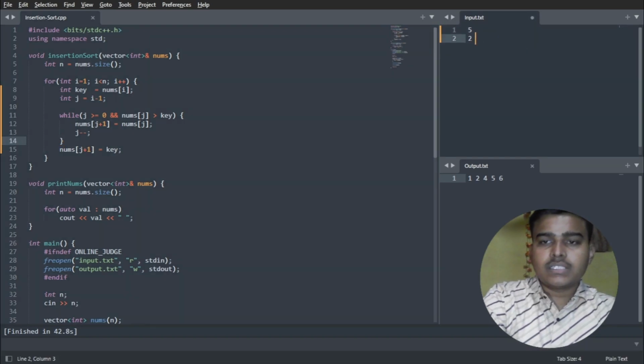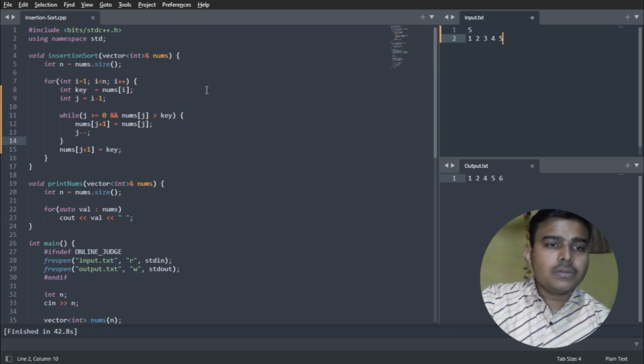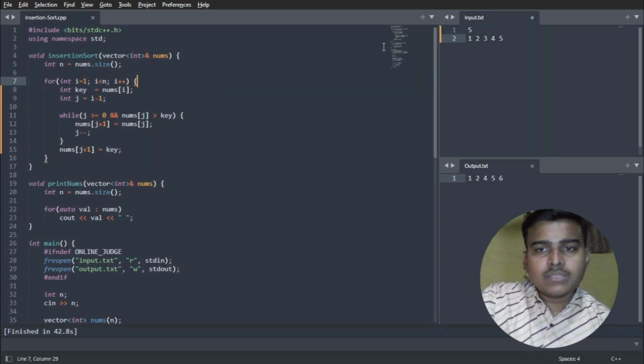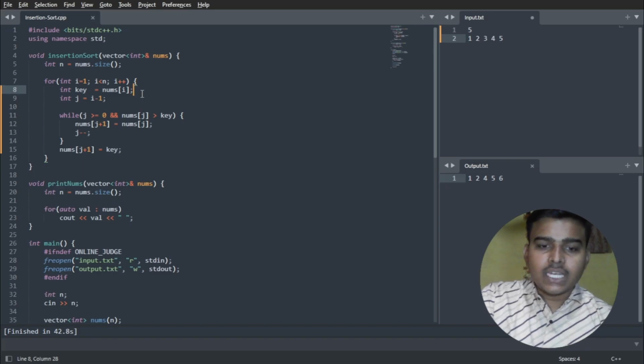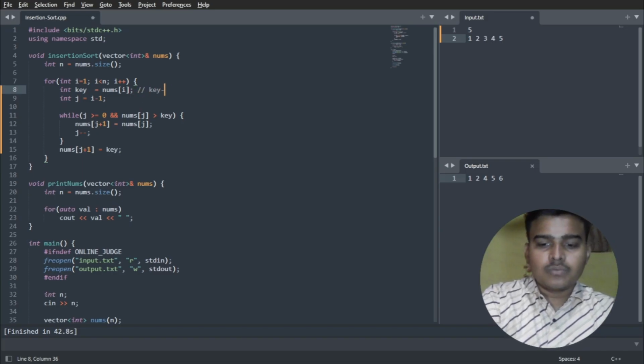Let me take this input: 1 2 3 4 5. The array is already sorted. Now what will happen here? When I is moving, I is at this index, this 2. So for this 2, it will check for the elements. 1 is already lesser, so I is equal to 1. This key will be storing this element. This key will be storing this 2.